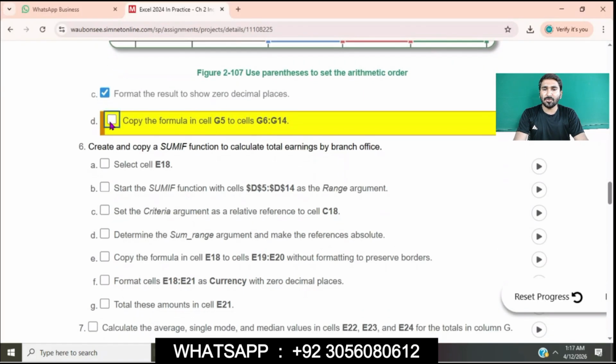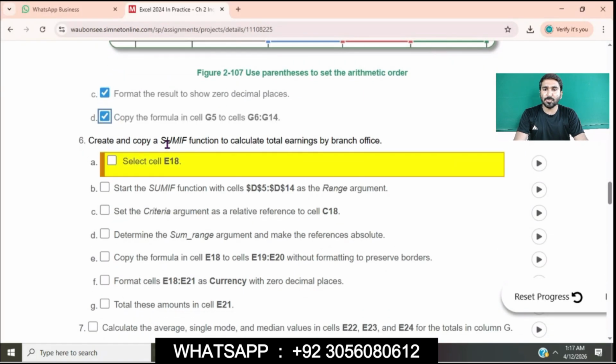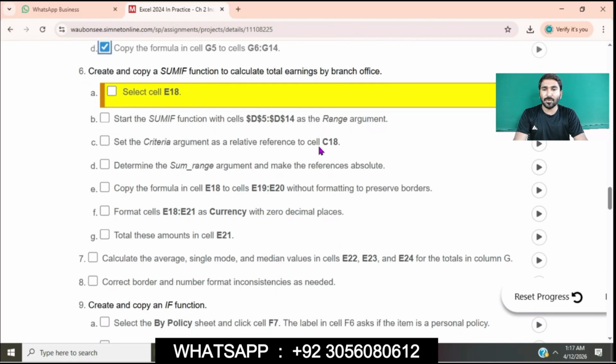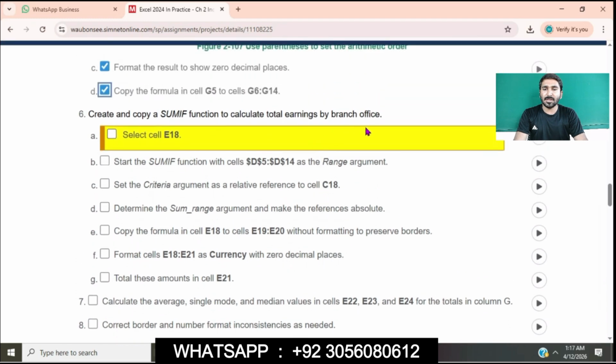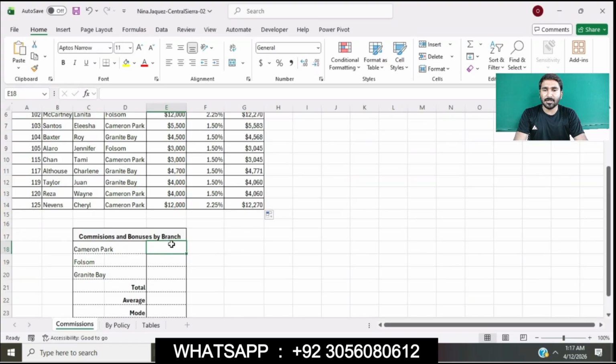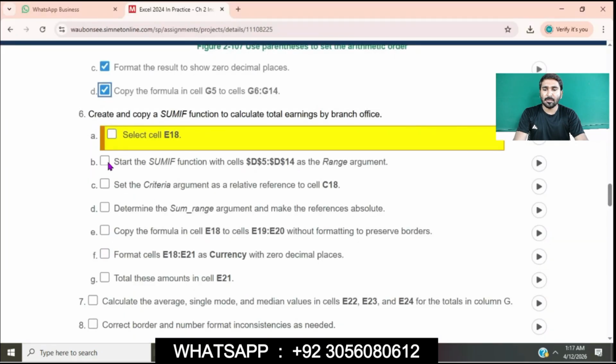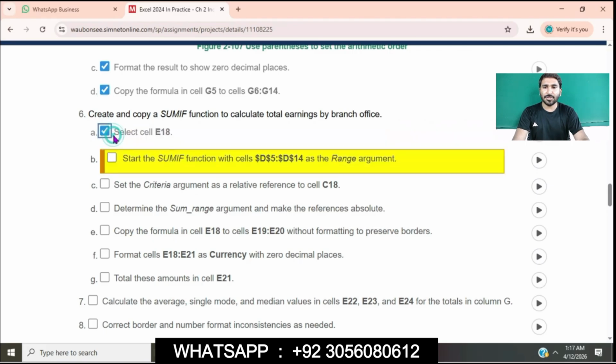So I am going to do question number 6 of this project. Create and copy a SUMIF function to calculate total earning by branch office. Point A of question number 6, select cell E18. Then we will start the SUMIF function with cells D5 to D14 as an absolute cell reference as the range argument.